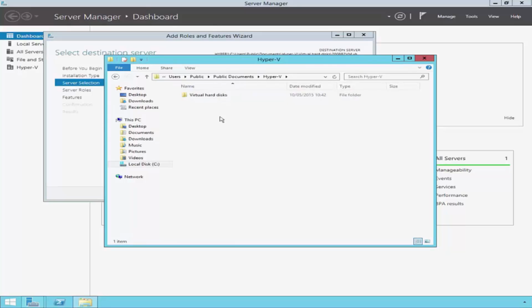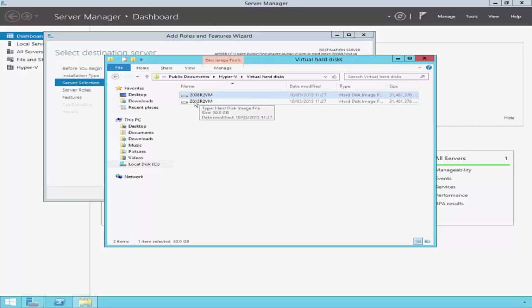In this directory, notice that we have a folder, Virtual Hard Disks. By default, this is where Hyper-V stores the virtual hard disks for all virtual machines. As such, this is the folder I need to share. If I open the folder, notice that I have two virtual hard disks listed, 2008 R2VM and 2012 R2VM. These are the virtual hard disks for my virtual machines.